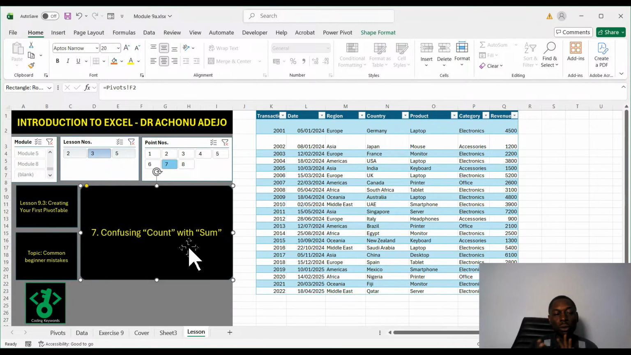Now, these are some of the common beginner mistakes, when you confuse count with sum. So what's the difference between count and sum? When we're counting, we're trying to find how many entries. But when using sum, we are adding on a numeric column.